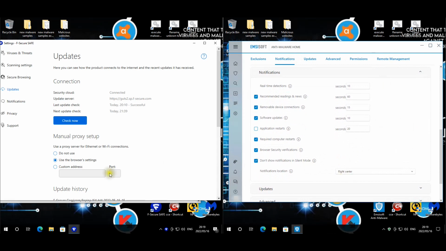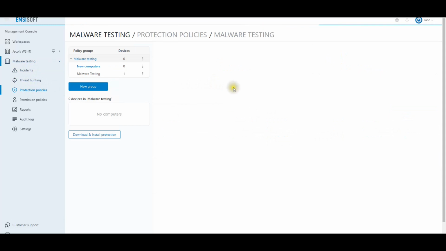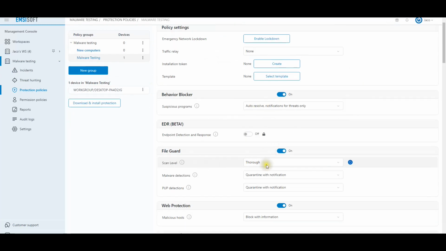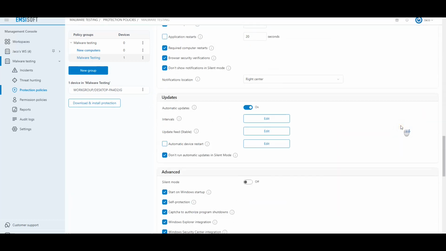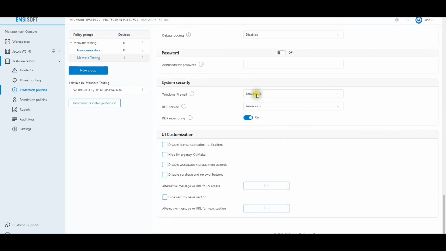For those who want to see the web interface, so this is how it looks. So this is our one machine, so it's part of our malware test policy. Okay, so as you guys can see, auto resolve, the scan level is thorough again, so this is the same profile that is allocated to the machine. Okay, so that's about it.